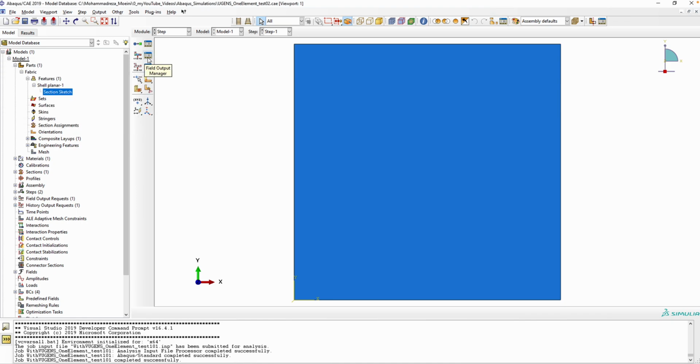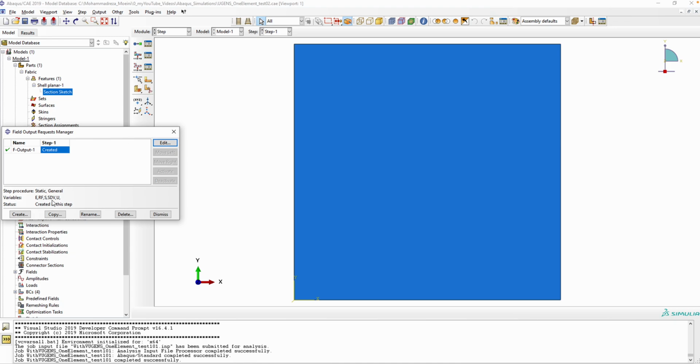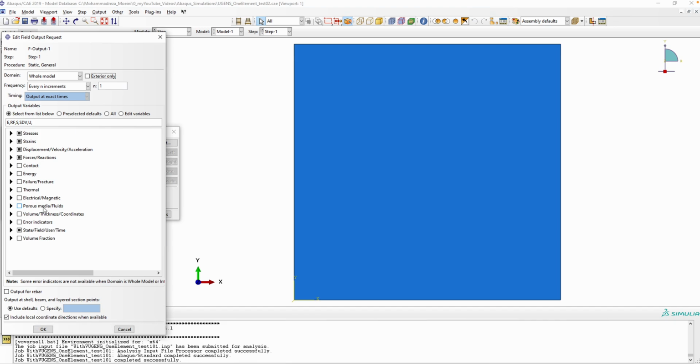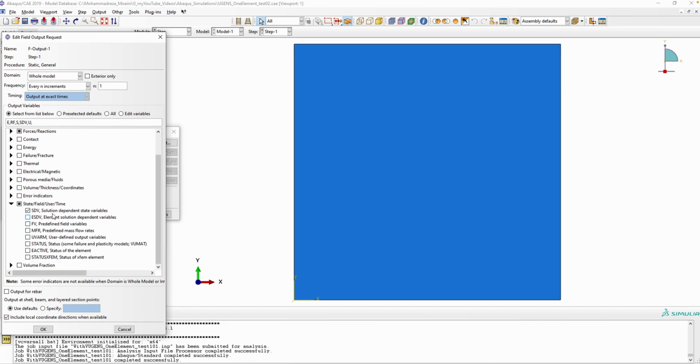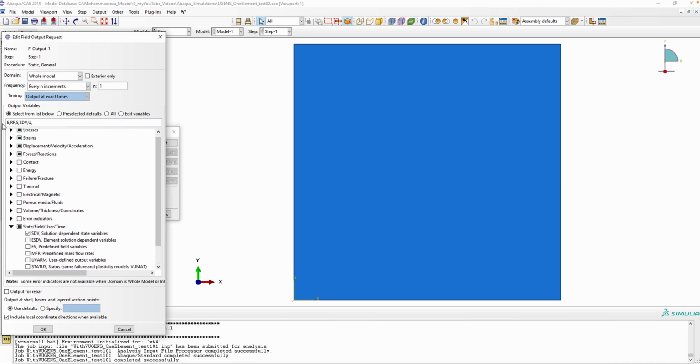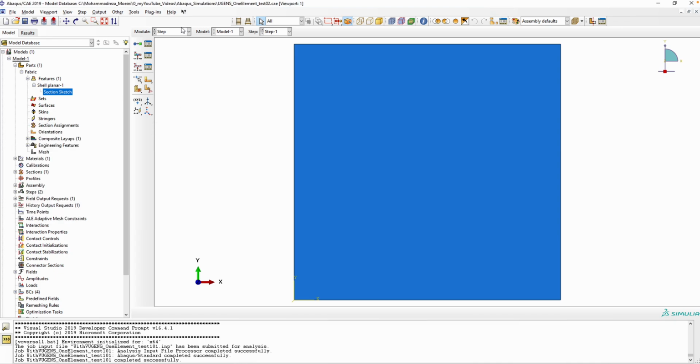In the field output manager, just pay attention, we need SDV. What is SDV? SDV is solution dependent state variables. We need this in order to save the variable at the end of the increment in our Fortran subroutine. I will explain to you where we use this in our Fortran subroutine. I wrote ERF, the strain, the reaction force, the stress, and SDV, and U, the displacement. So it is very simple for the field output, and for interaction, we don't have any interaction.